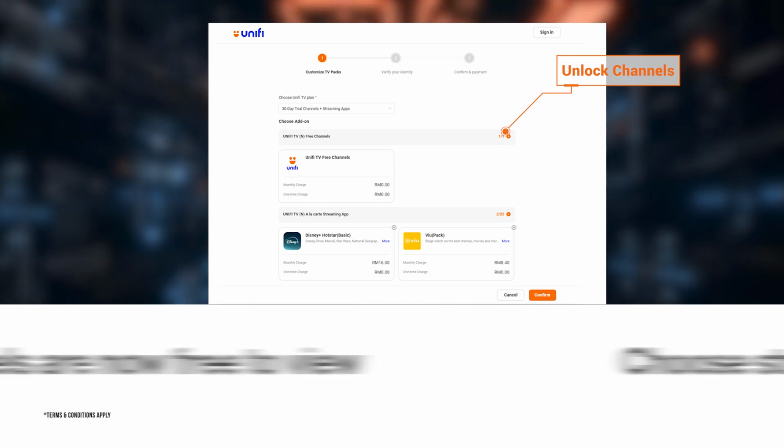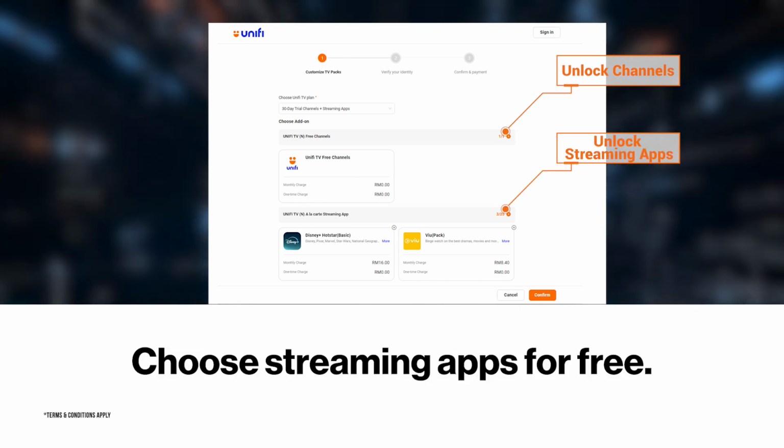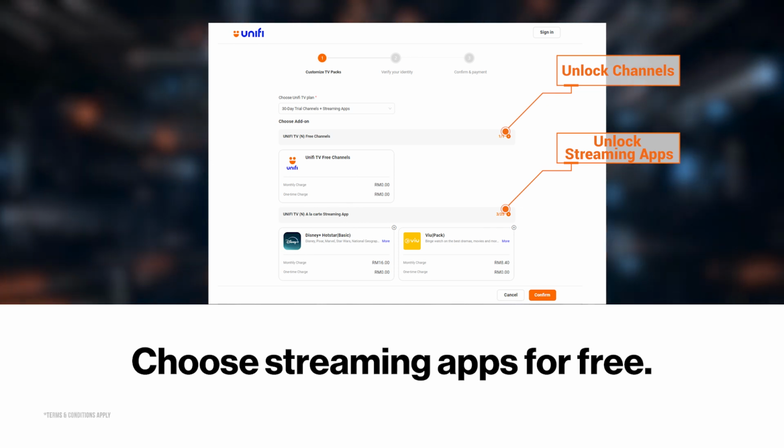Want to try more? You can choose any of the streaming apps listed here, free for the first 30 days. Cancel anytime before your next billing starts.